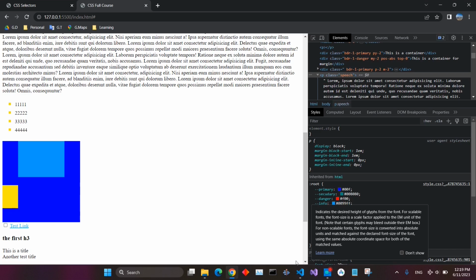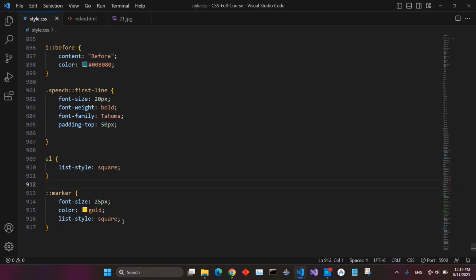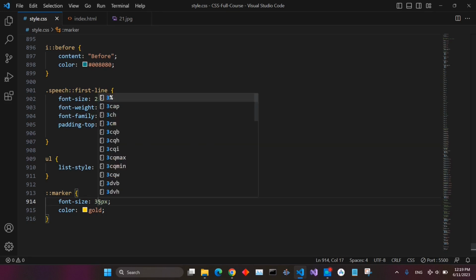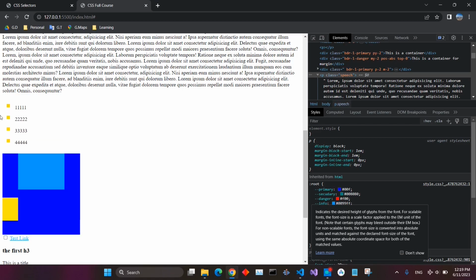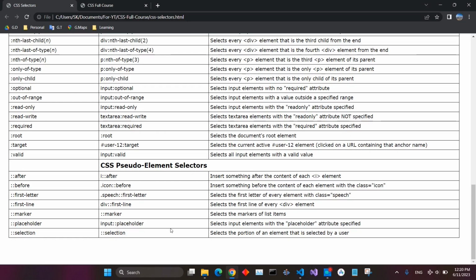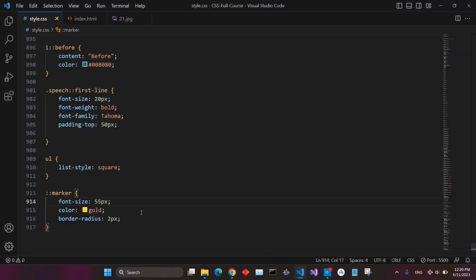Now it is square, so you cannot change this style using the marker pseudo element, but you can change the marker style itself. Let's say 35. Now it is bigger, it is square. Then you have placeholder. Select this input element with the placeholder attribute specified. That is very simple. You try it there. You have selection. Let us try this one. It is interesting.